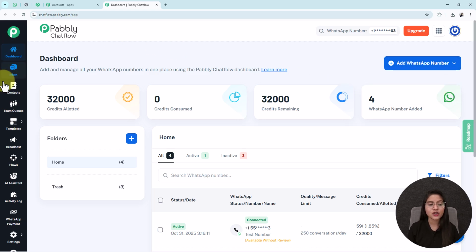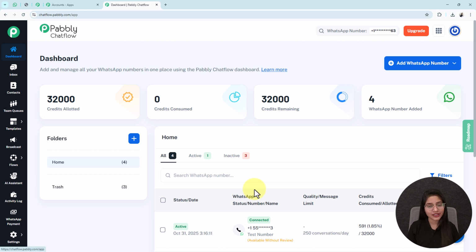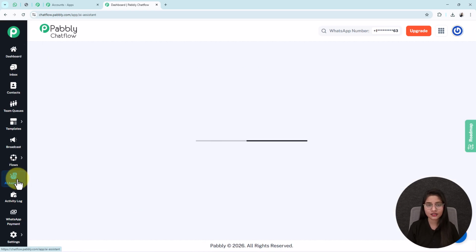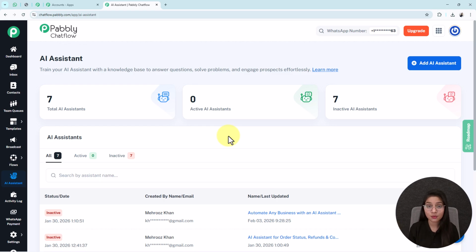And on the left-hand side, you will see the multiple features of Pabbly Chatflow. If you want to learn about all of these features, then we have already created a separate video for it. I have shared the link of the video in the description below. Now, as we are creating an AI assistant, I will click on this AI assistant button. Then you will be on this AI assistant page where you can train your AI assistant with a knowledge base to answer common questions. In a few minutes, you will understand how you can create an AI assistant and what a knowledge base is. As we are creating a new AI assistant, I will click on this plus AI assistant button.